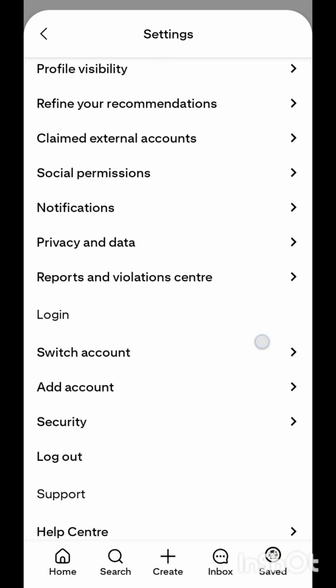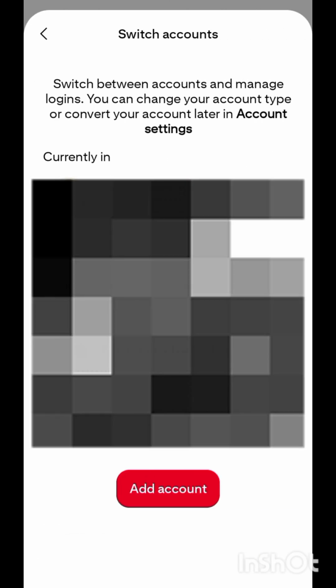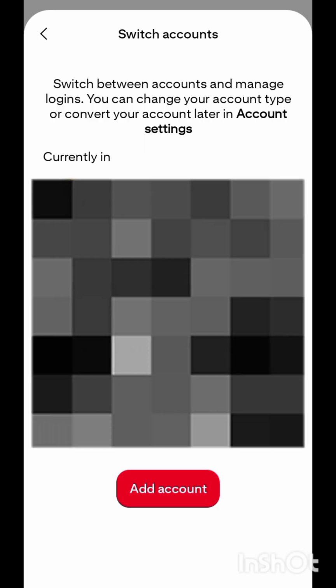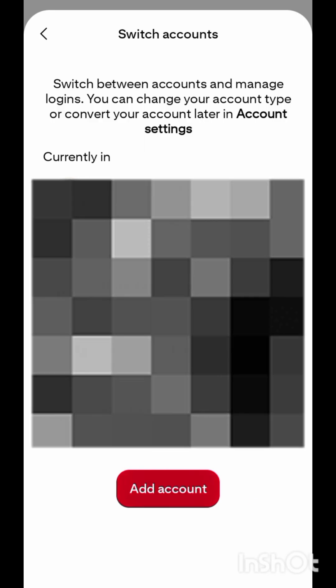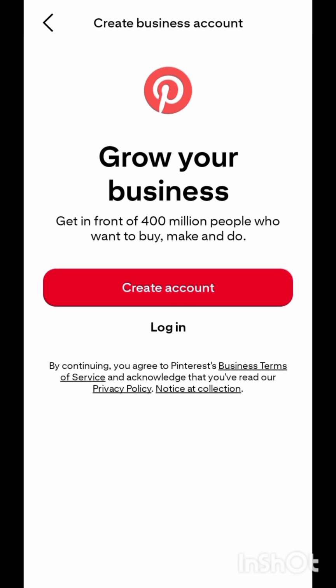Now you're going to scroll down and click on switch account. We are creating a new account, so click on add account. Once you are there, you will see create a new personal account, create a free business account. Go ahead and click create a free business account. Now click on create account.